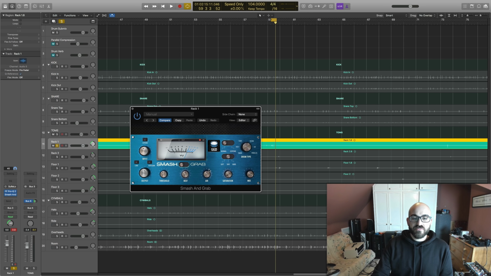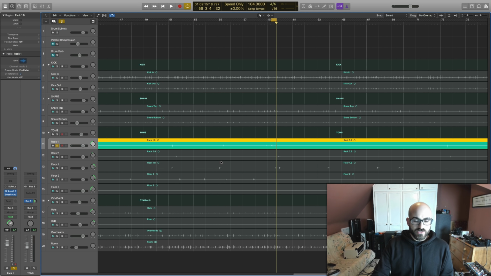I'm also going to put a little bit more air in as well using this control here, just to get a little bit more of the stick attack coming through EQ-wise. Great, and that's the tom compression done. So I'm going to go and copy that across all of the toms.